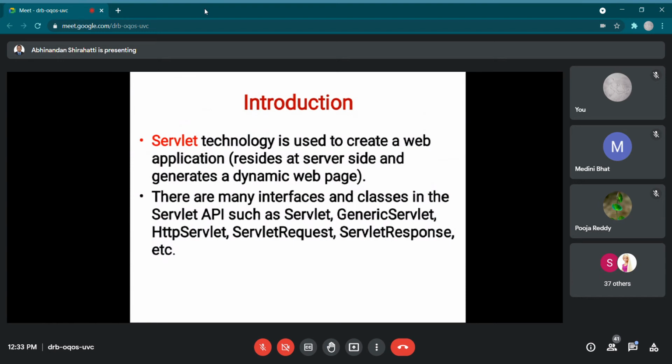So this is how it's going to be possible. That is all because of the servlets. Servlet technology resides at the server side systems.